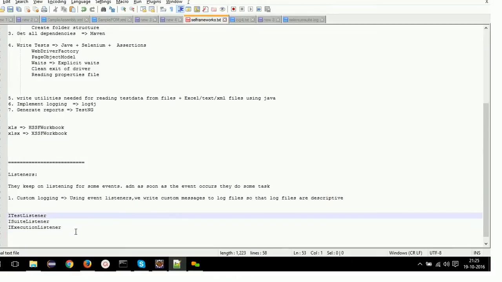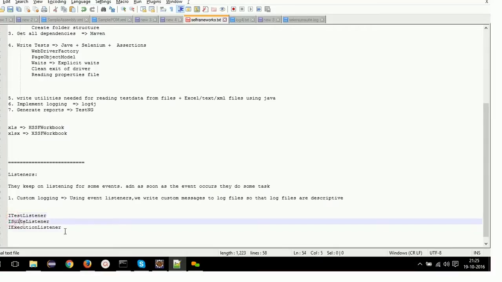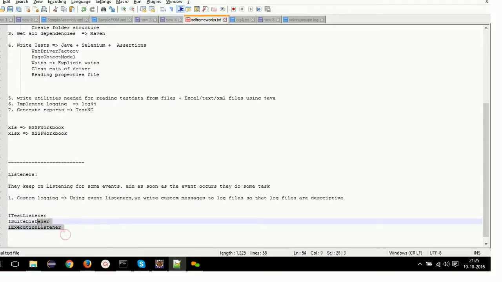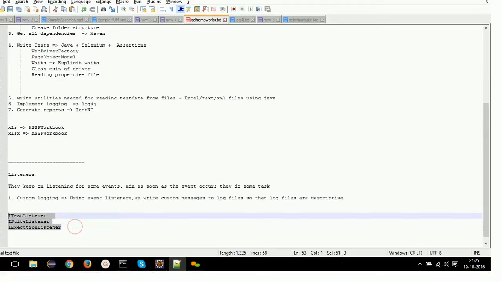So why are these starting with I? The I represents interfaces. These three are interfaces, which means they just declare methods and don't have a definition for them. That means all the methods are abstract. So when we want to make use of these interfaces, we need to implement them, which means we need to implement all the unimplemented methods present in these interfaces.